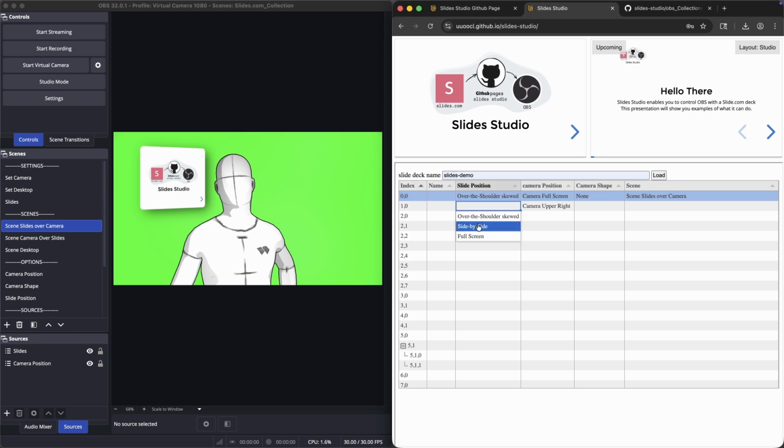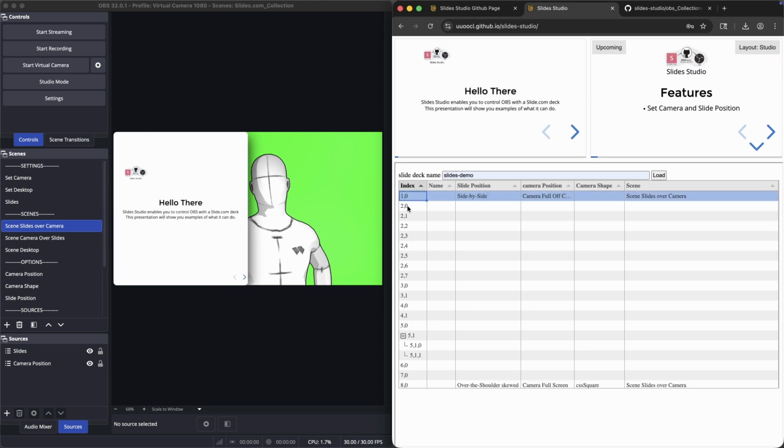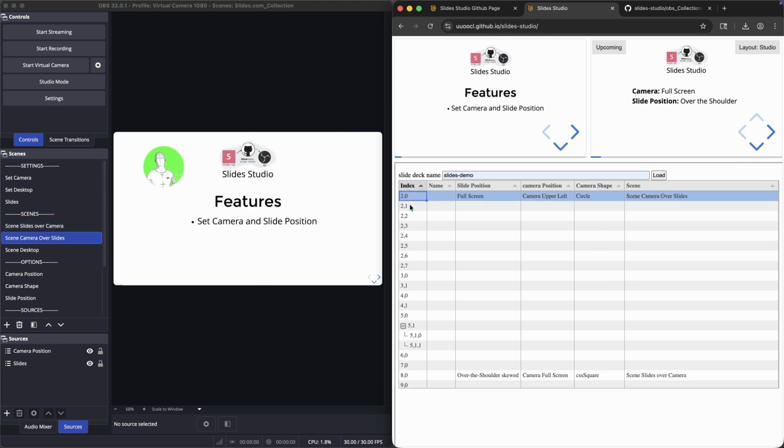For the next slide, let's do side by side, shift the camera off center. We'll keep no shape and keep the same scene. Click that, and we can see that configuration appear on the screen. Let's try one more where the slides are full screen. The camera is in the upper left, and the camera will be over the slides, and let's make the camera into a circle. We'll click that, and now that's what appears.